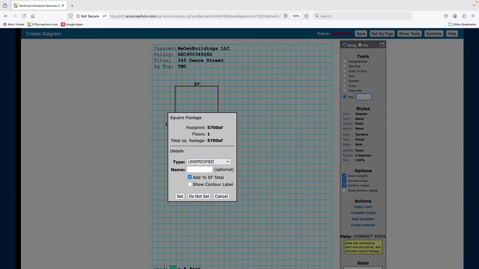We'll go through each floor footprint, calculating the square footage this way, using the diagram tool to do the math for us. It's important when calculating just one floor or one footprint of a floor in a larger building that you record the square footage of that floor elsewhere and hit Do Not Set, because this square footage is not the square footage of the whole building.